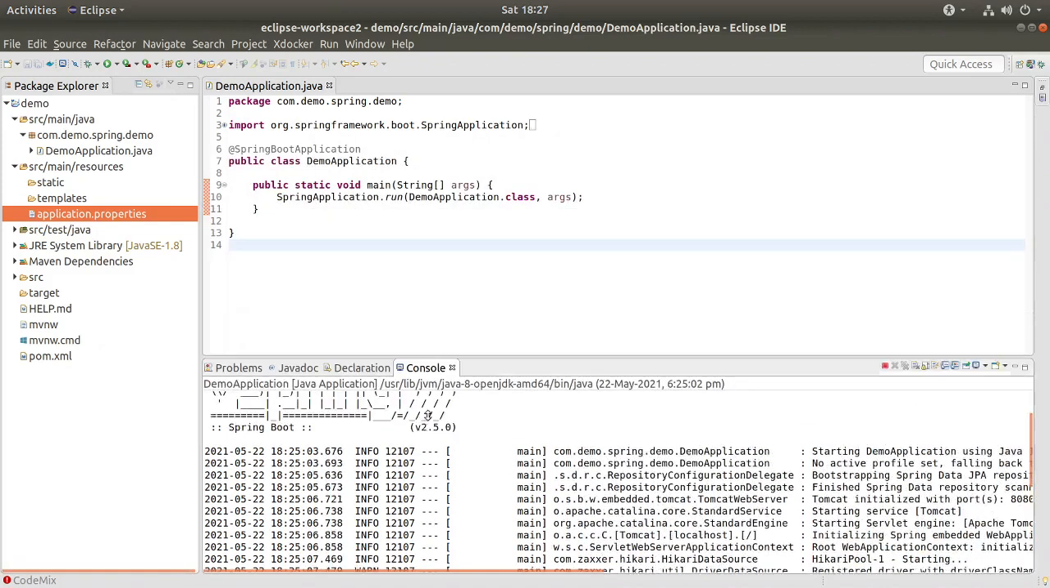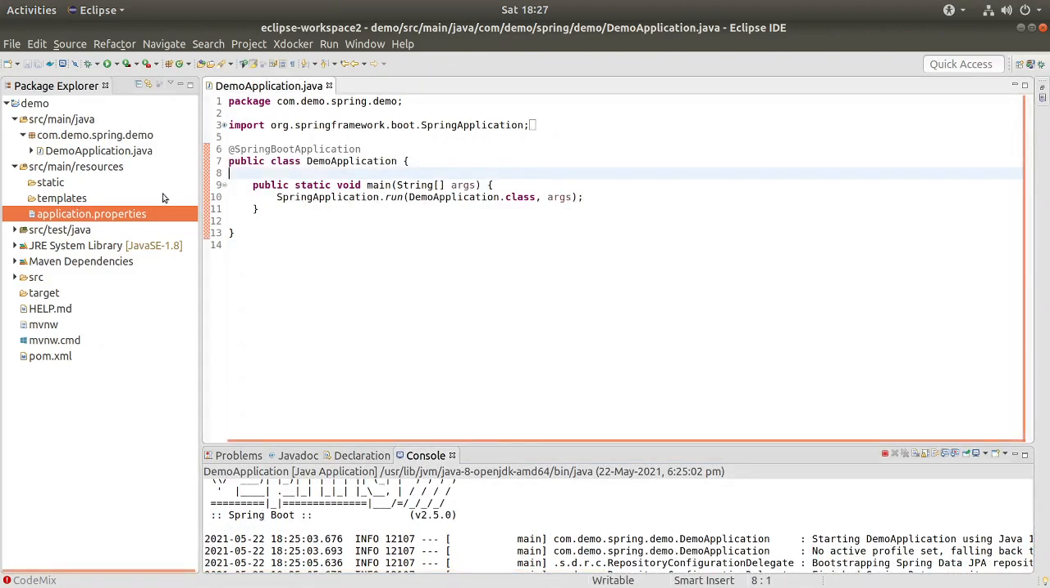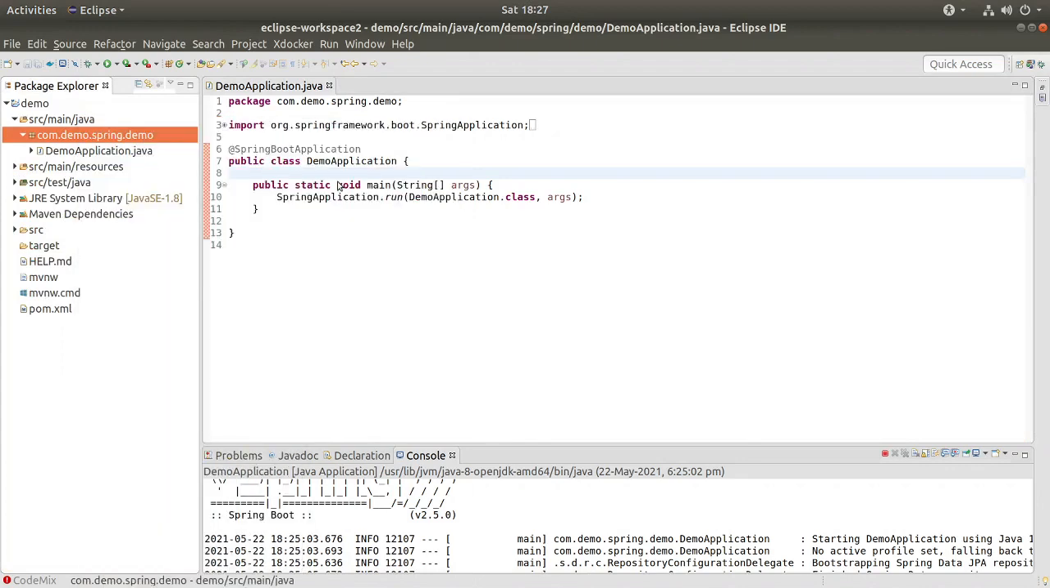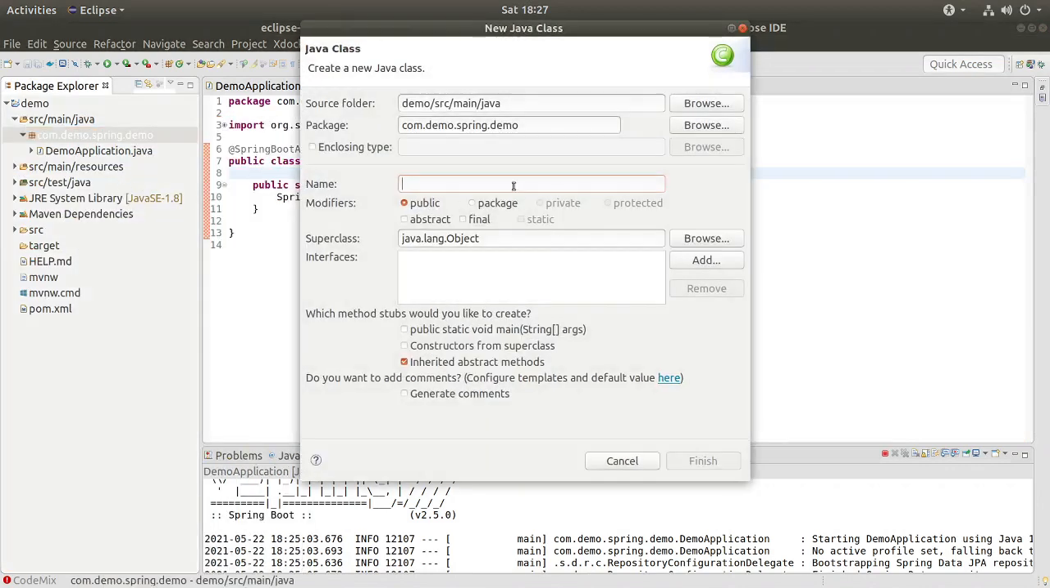Now let's go ahead and add a controller into your Spring Boot application. We are going to create a class that we will register as a controller. We are calling it GreetingController.